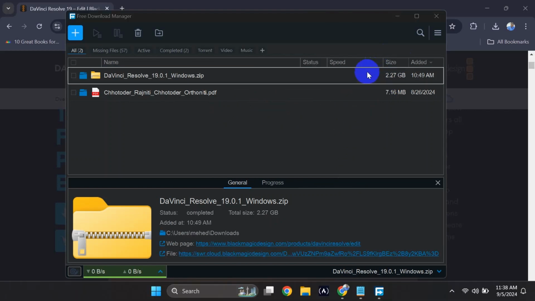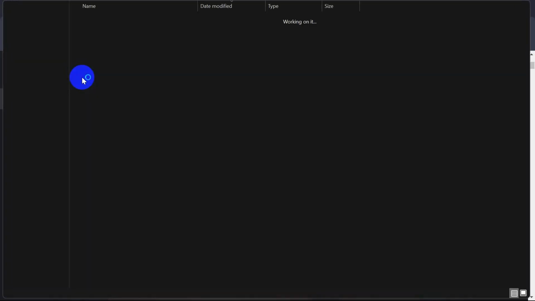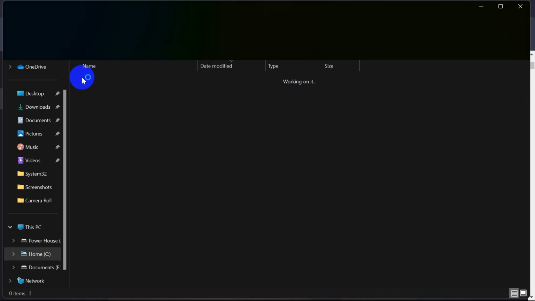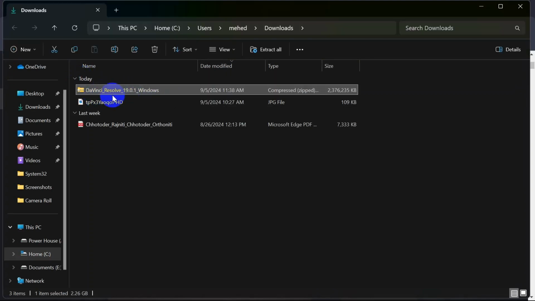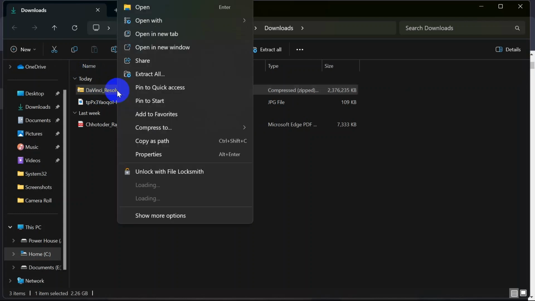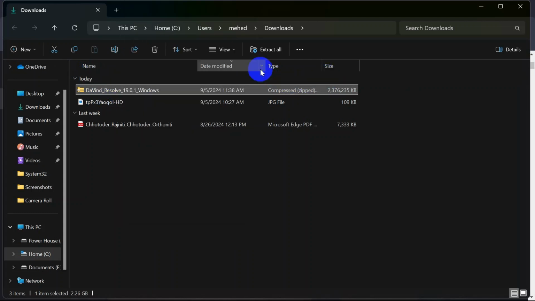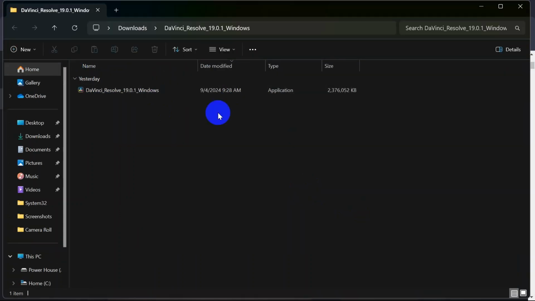So here you can see the download is completed, and now if we click on this folder icon, we will be redirected to the DaVinci zip file. So we're going to extract it by clicking your right mouse button, or you can just click on this DaVinci Resolve and click on Extract All and click on Extract. So here you can see the extract is completed, and now we are going to click on it to install it.